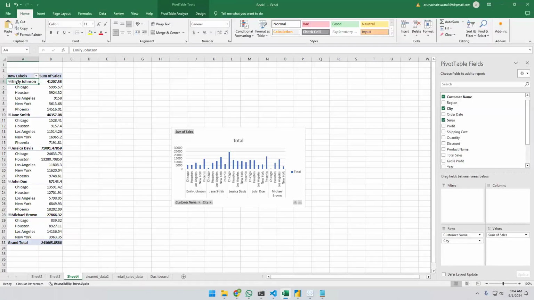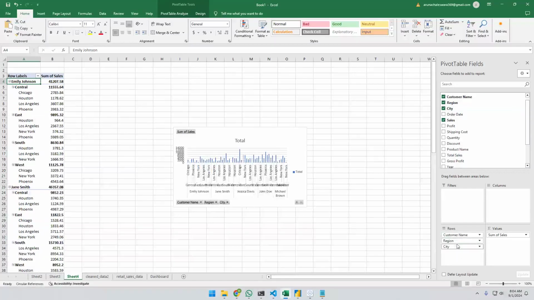So we can even make it more granular. Let's say I want to add region in between city, so that it is going to be central and then Chicago, this one.